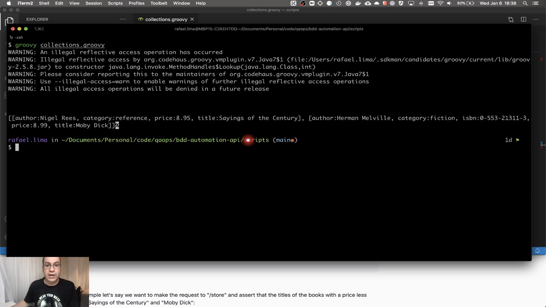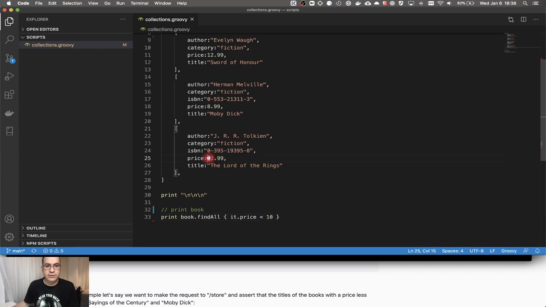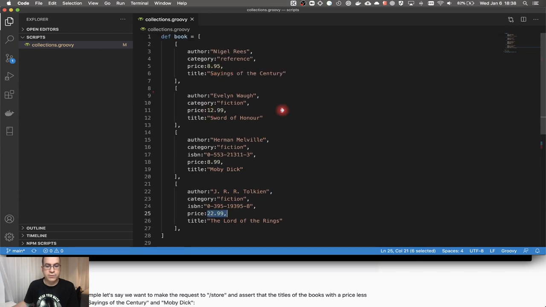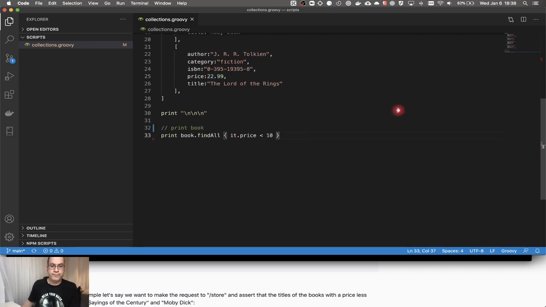Let me run it. So now I have two arrays, and you're going to see that's two arrays of maps, right? And I have everything here with the value for Moby Dick and Sayings of the Century. There are the ones with values less than 10. If I take a look, there is this one more than 10, and this another one more than 10 as well. Right. Cool.